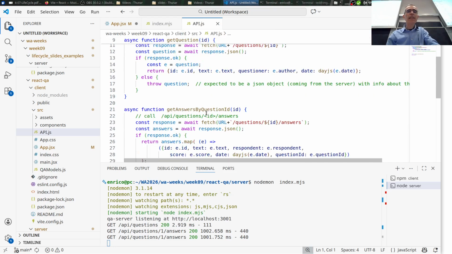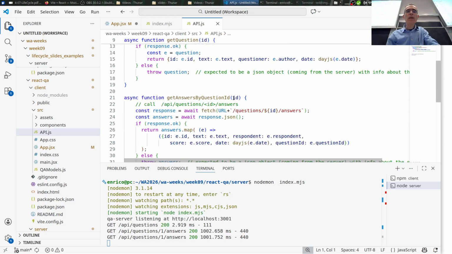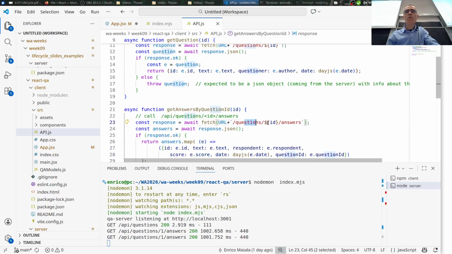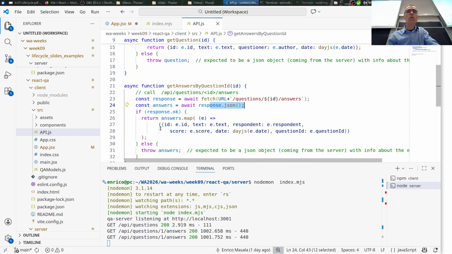And get answers by question ID. I pass an ID. It goes and does await fetch URL, which is localhost 3001 API questions ID answers. Parses the response in JSON format. It creates something that is useful for me: ID, text, responded, score, day.js. It creates the day.js object. I'm expecting a day.js object. Somebody has to create a day.js object.